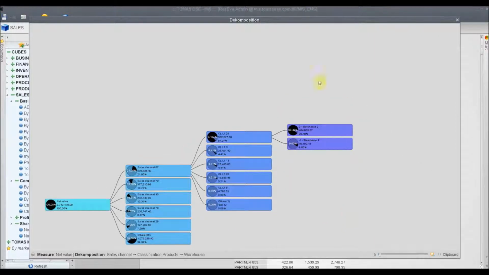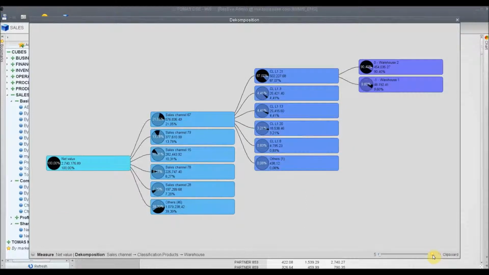To zoom on our decomposition tree to better see the data, we click on this icon at the bottom of our screen. Now we can close the window.